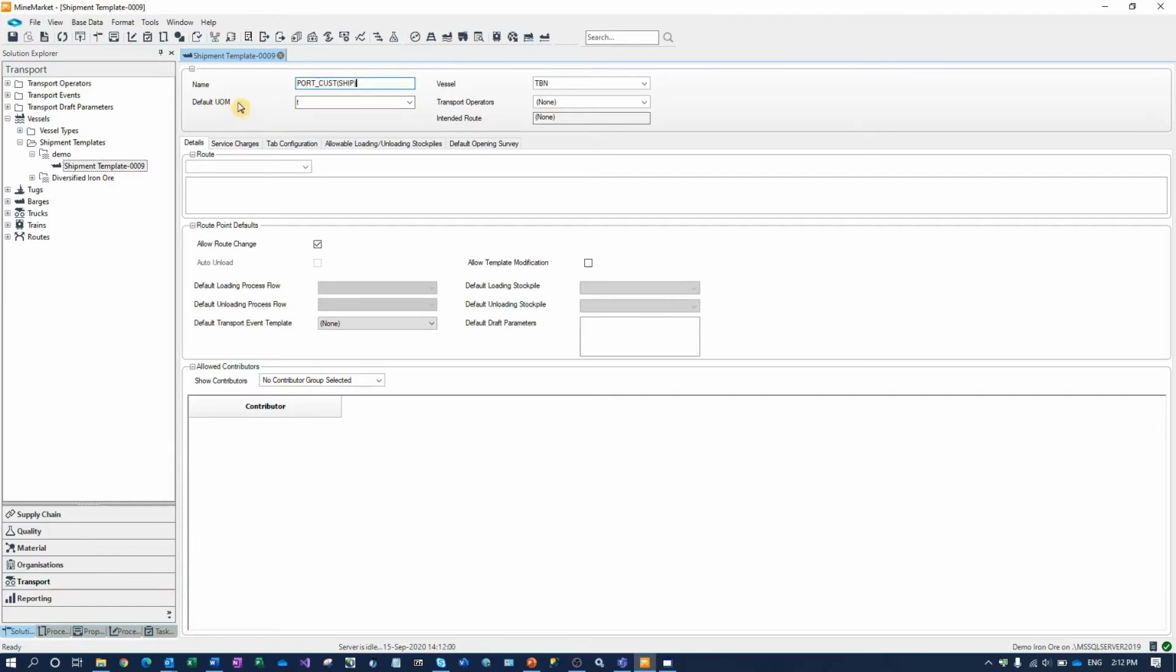The default unit of measure can be specified. It defaults to tons, and if you want to change it, you can change it here. We haven't got a vessel assigned because we don't know which vessel is going to be assigned to the shipment. We can define transport operators for this template if there are ones that are going to be used every single time. And then we have to go down to the details. Okay, so let's go and have a look at the details.